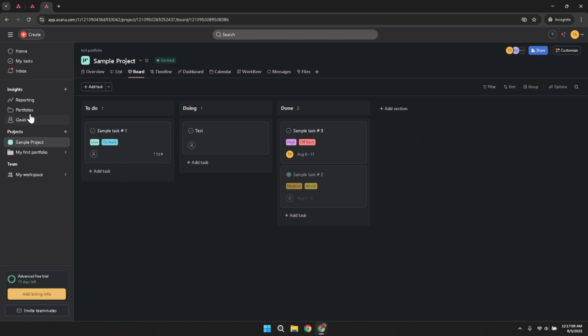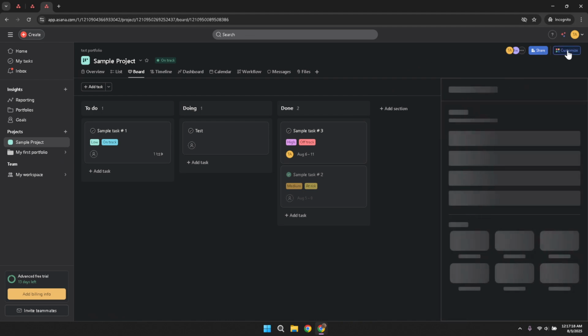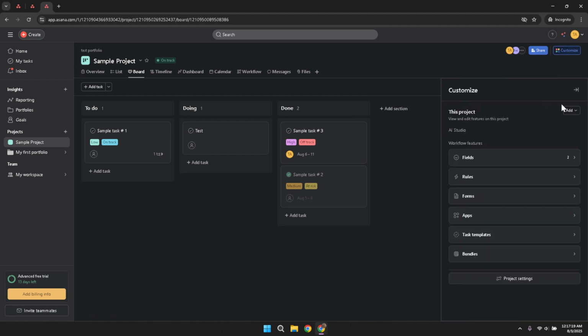On the top right corner of this project view, you'll find the Customize option. Click on it. This opens up a range of features that you can tailor according to your project's needs. For integrations, we're going to focus on the Add button within the Customization panel. Click on Add to explore app integrations available for your project.